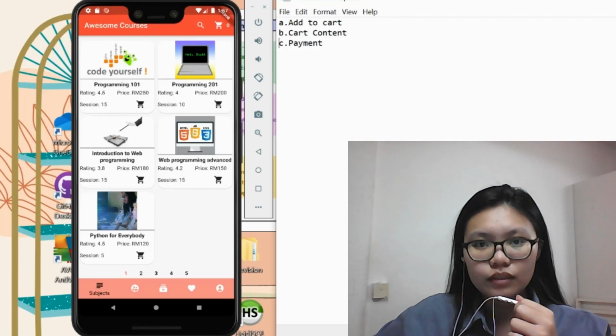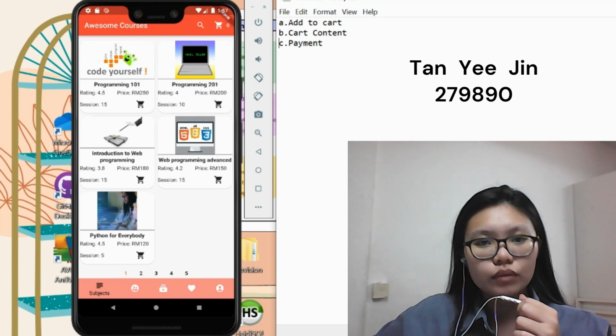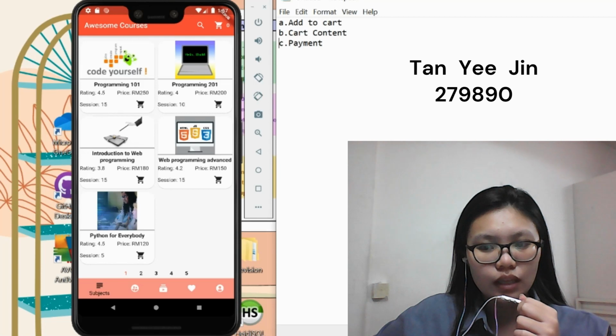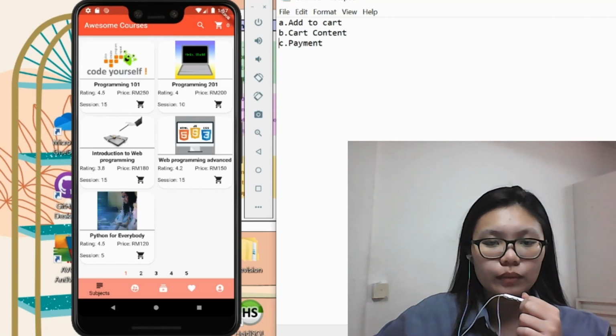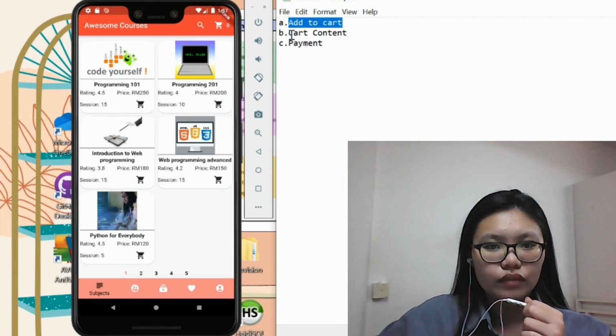My name is Tan Ijin, matrix number 279890, and today I'll be sharing on my final assessment, which is the continuance of the Lab 3 assignment. I'll be continuing sharing on the add to cart implementation, cart content, and also the payment part. So first I'll be sharing the add to cart function.